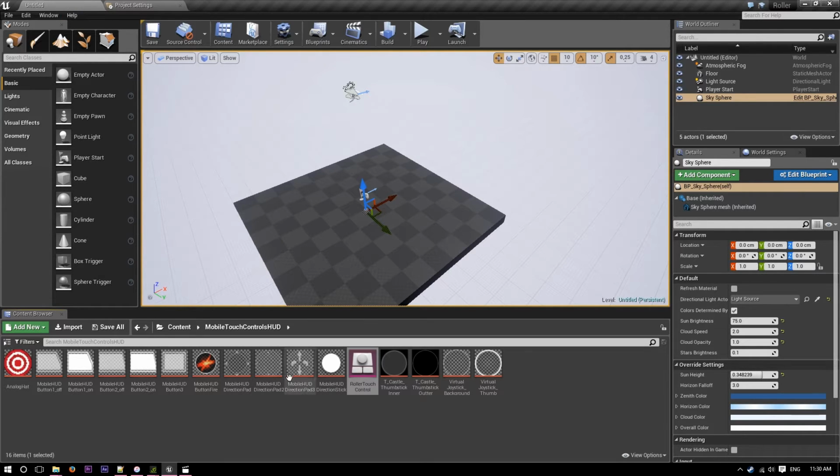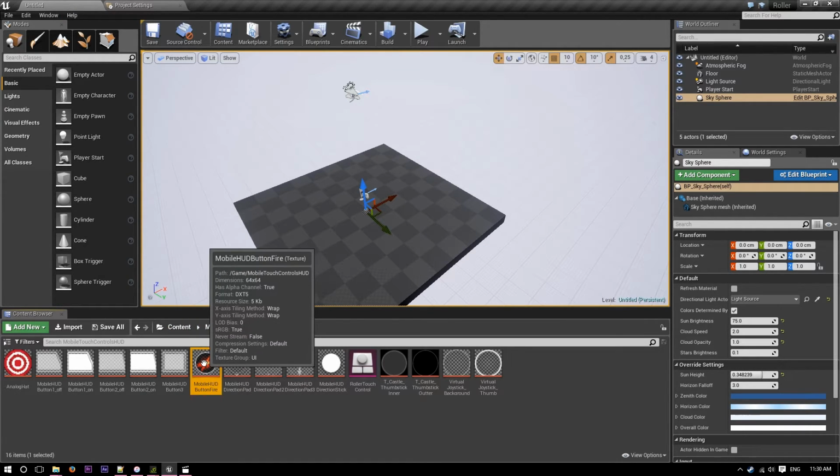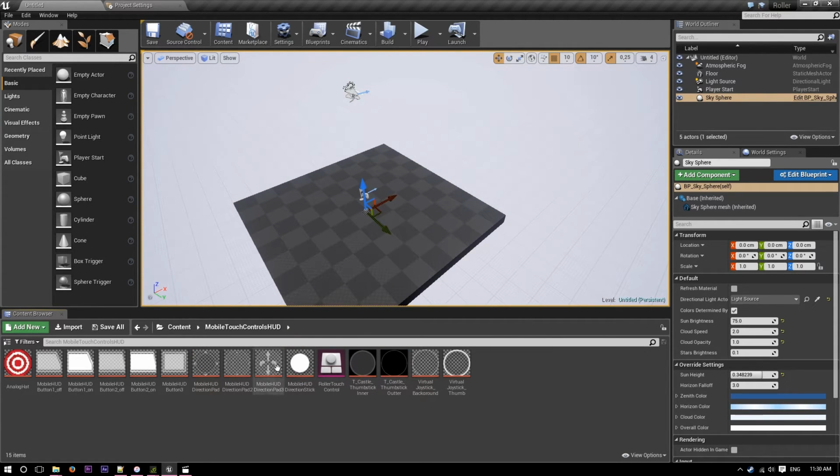we don't need a fire button. You can just edit what you don't want, I guess. I don't need a fire button. I don't need... that's fine. Okay, we'll leave the rest.